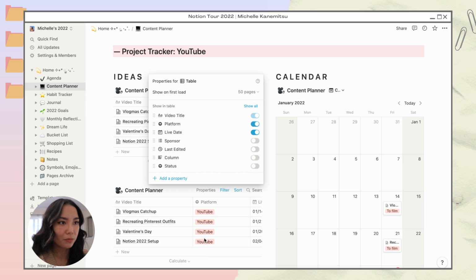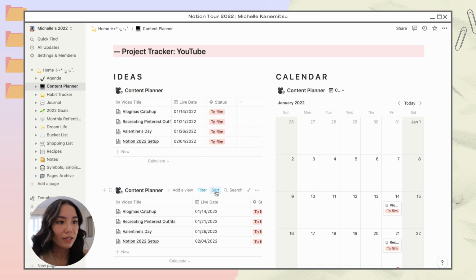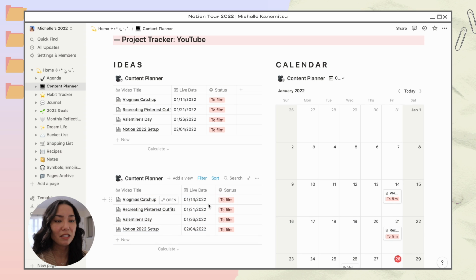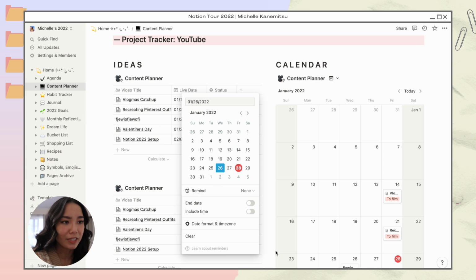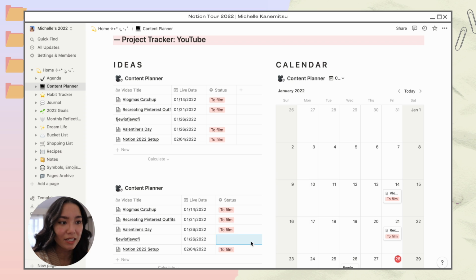I know that we're in YouTube. I know that this is for YouTube, so I don't need to show the platform, but I do want to see the status of the video. So we'll toggle that on. And then I also want to make sure that it's sorted by live date, which it already is. And then I'm just going to adjust the column sizes. And that's it. Now you have a linked database that shows only your YouTube video ideas with the live dates and the status. And again, you can add a new idea here as well, set the live dates and set the status from here as well.